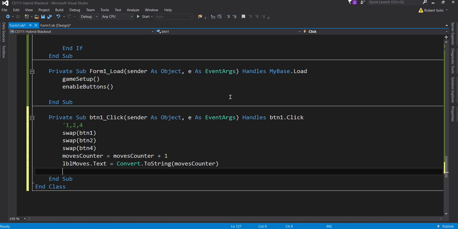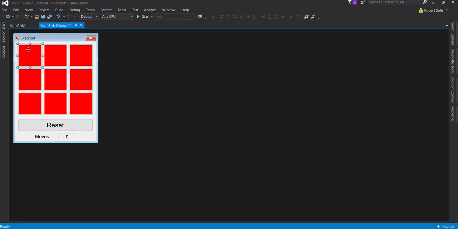But here's another thing. We also need to consider, have we won the game? Because it is possible that when I click this button, and maybe like all these guys are white, white, white, white, white, white, white, and these are red. Well, when I click this button, this is going to go to white, white, and white. So when I click this, everything is white, so therefore I've won. So when I click a button, I need to check to see if I've won.